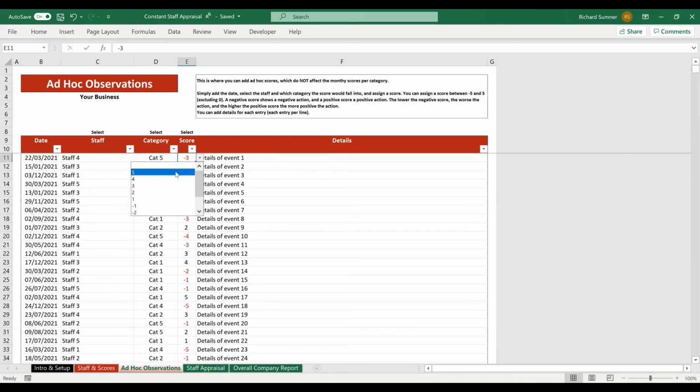So 5 would be the highest, which is the greatest positive. 4, 3, 2, 1. So in other words, if you're tremendously impressed with what the person's done, 5. If you're mildly impressed with what the person's done, 1. There's no 0, because there shouldn't be a 0. It's either positive or negative. If you're mildly unimpressed, -1. And if you're massively unimpressed, -5.